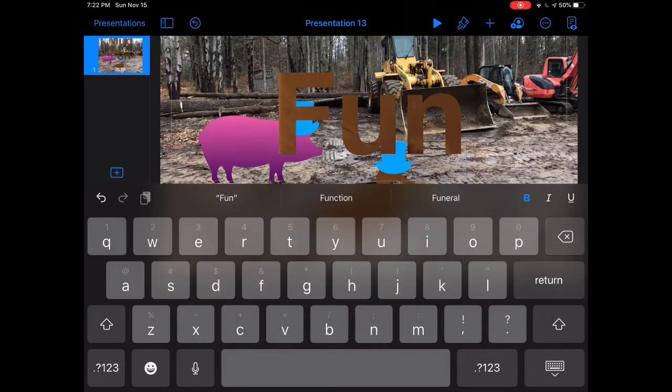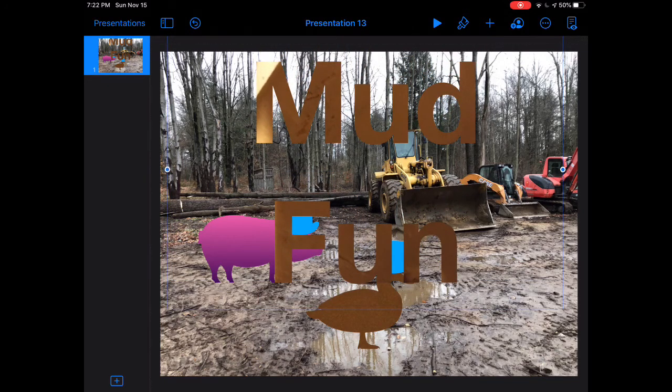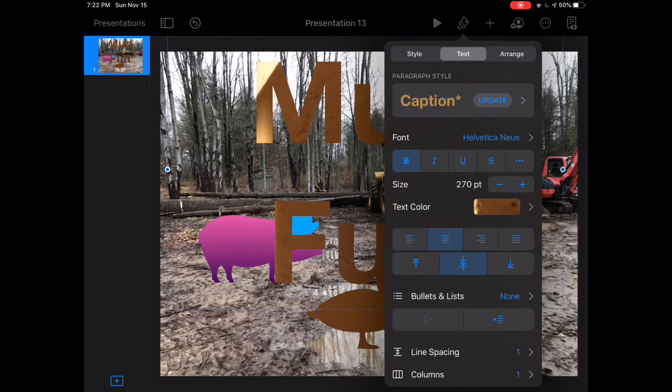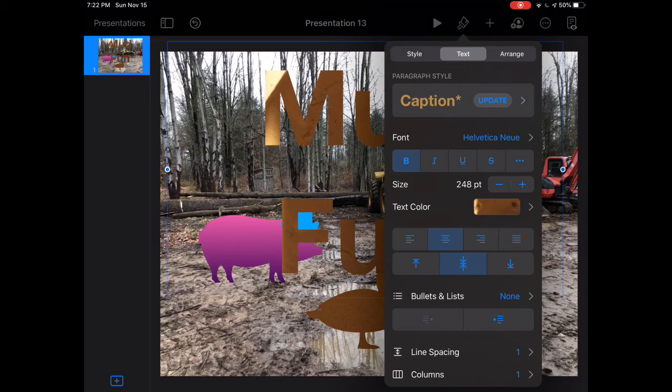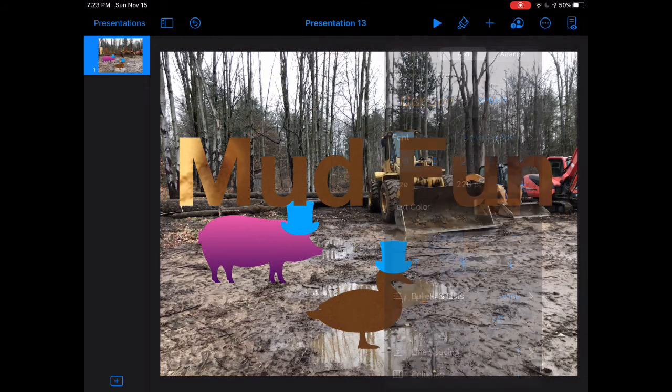And notice it's gotten kind of big there. And it's kind of in the way. So I'm going to tap it again. I'm going to go back to my paintbrush. And I'm going to make it smaller until it all fits on the top. Just hold that finger down. Takes a while. There we go. Alright.